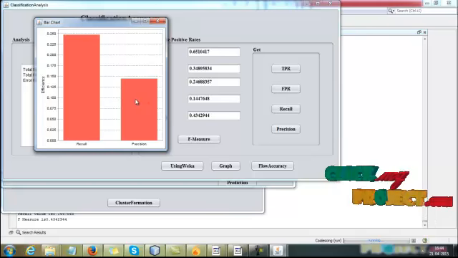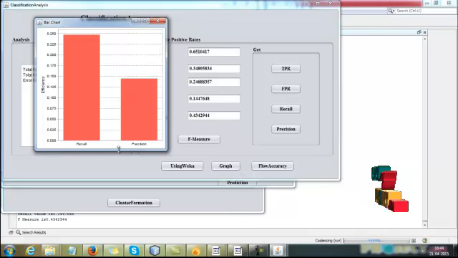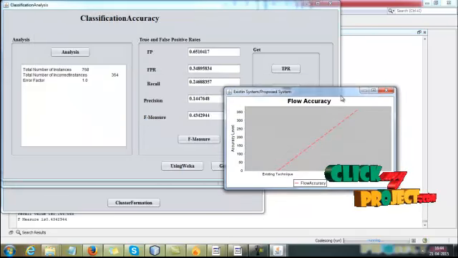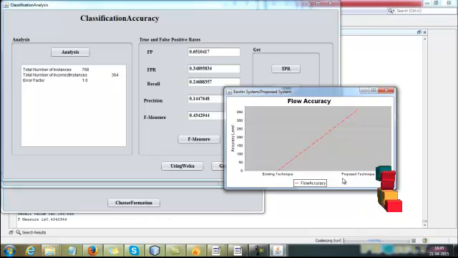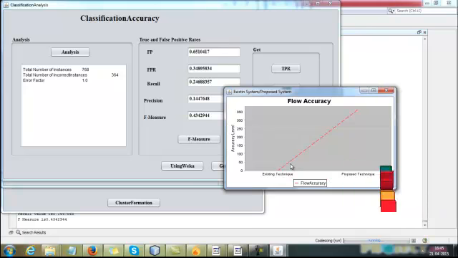Here we are evaluating the graph by using parameters like recall and precision values and also efficiency. By using the accuracy, we are evaluating the performance of the existing system and the proposed system using the parameter called accuracy level. This is the complete demo of our process. Thank you for watching.